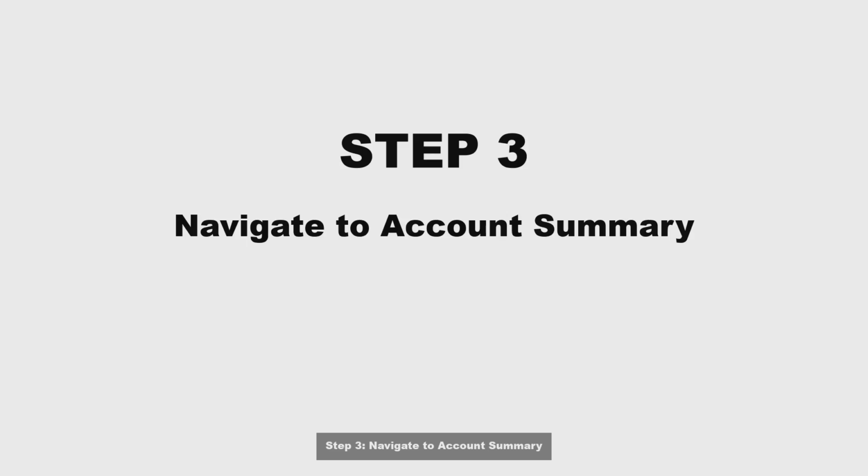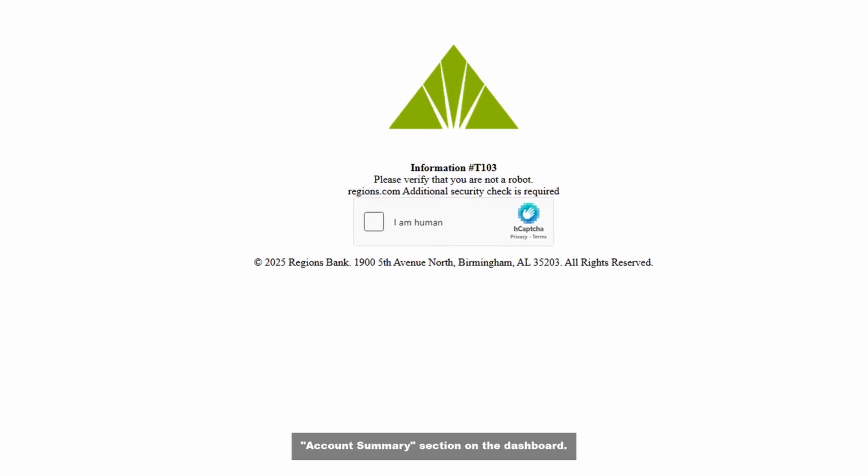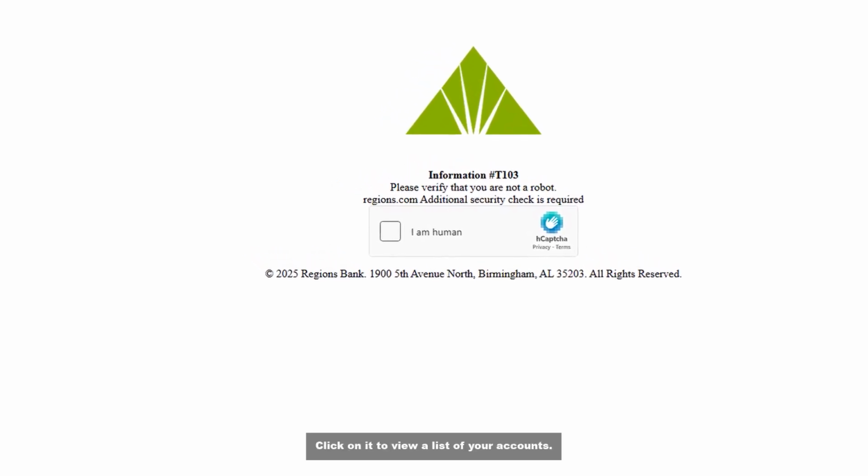Step 3. Navigate to Account Summary. Once logged in, look for the Accounts or Account Summary section on the dashboard. Click on it to view a list of your accounts.